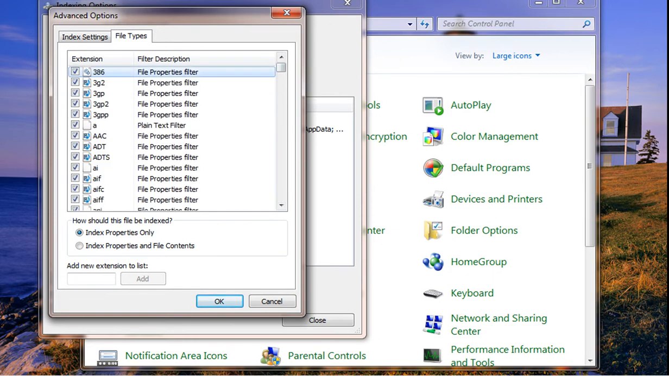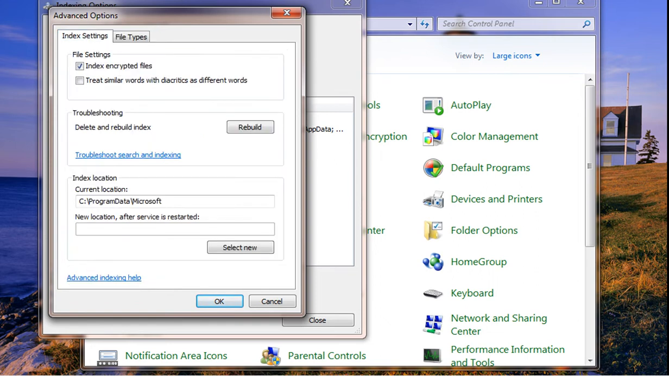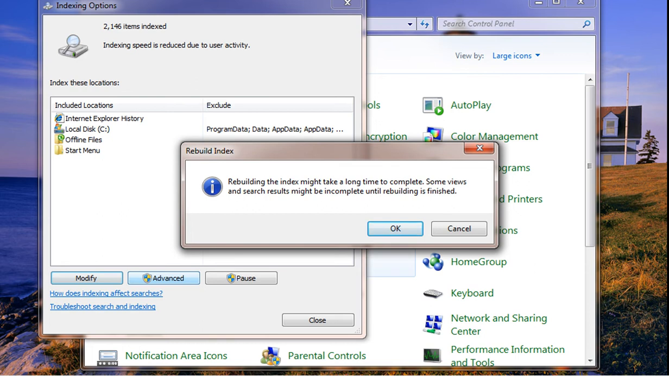Index files and columns contains index. Then you can add a new one, any kind of new extension that you want to add. Here we are. This is how we can optimize our search index. Hope this video helped a lot.